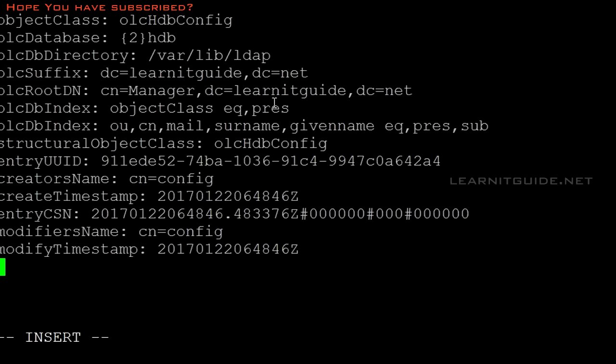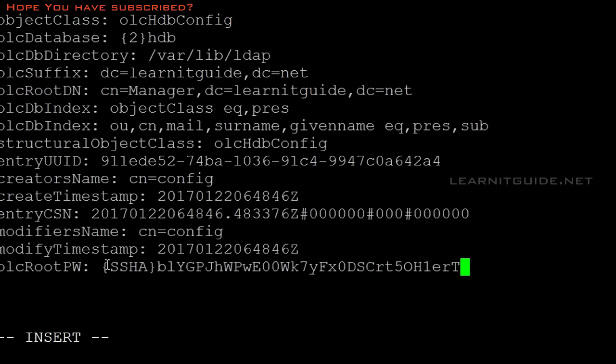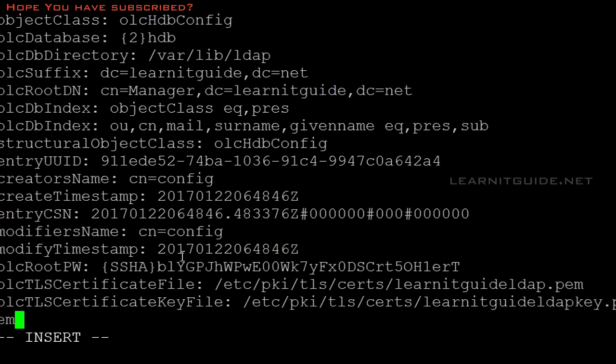Right, just come to the last end. Here you need to add a few lines. One is to define the root password, olcRootPW, colon, the complete password of your slappasswd. Now we need to specify the certificate file where it is located for this domain. Alright, this is the entry.